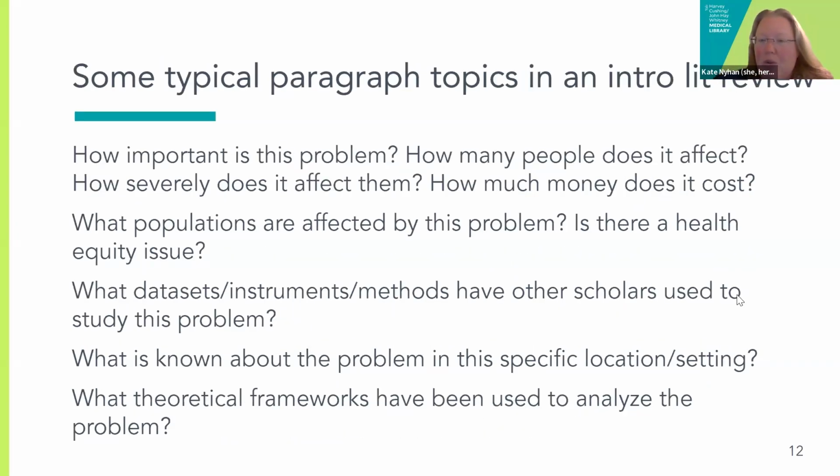Now, you'll probably find that some of the paragraphs in that literature review section of an article you examine address aspects of the topic or subtopics like these, such as showing that the problem is important because it affects many people, or it affects people very severely, or it involves a lot of money or a lot of life years or disability adjusted life years.